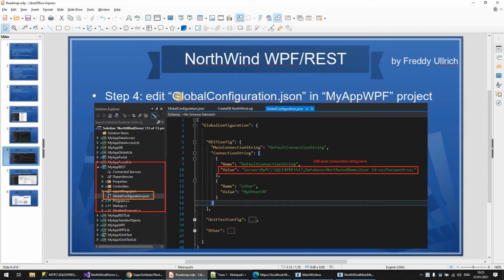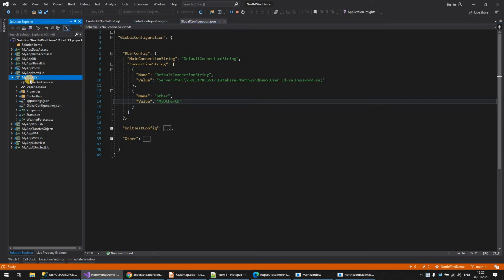Step 4. Edit global configuration.json again, but this time in the MyAppREST project. You just need to put the connection string under the default connection string section. Here we have MyAppREST, here the global configuration, and here is the connection string you should edit, pointing again to the Northwind Demo database.